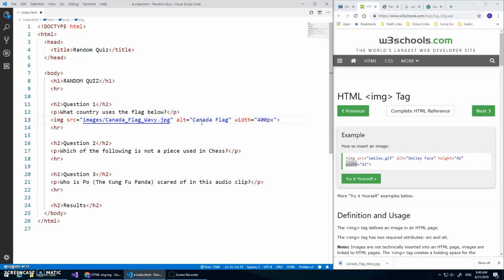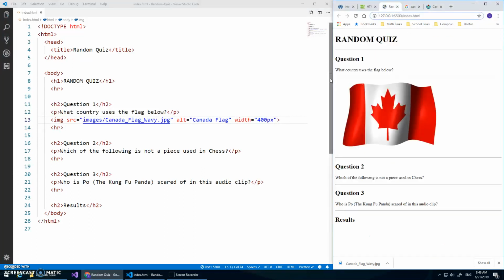I'm going to put px for pixels. I don't think I need to, but I like to specify my units. I've been trained from math and science to write your units. So save that, and you can now see, great. I could specify a height, but if I just give it a width, it'll automatically maintain the aspect ratio. Okay, which country uses the flag below?